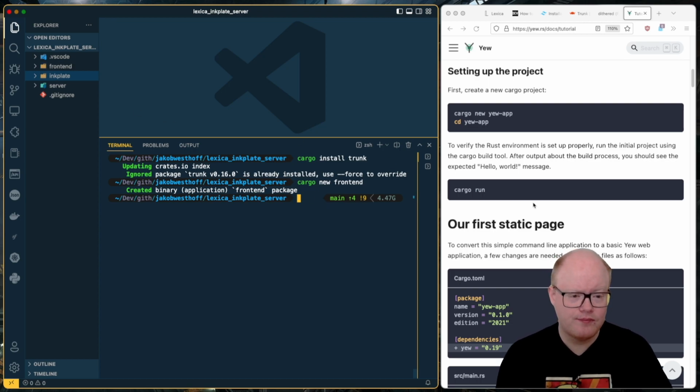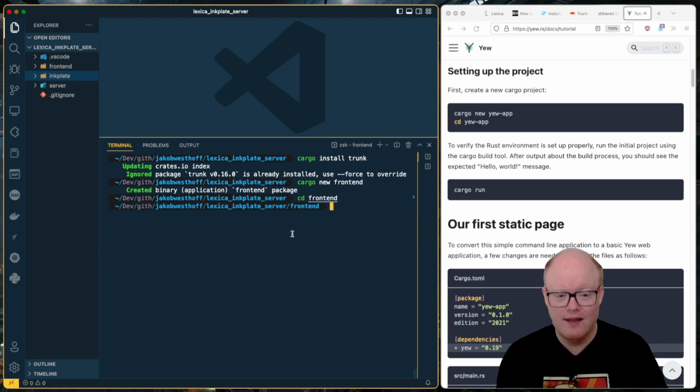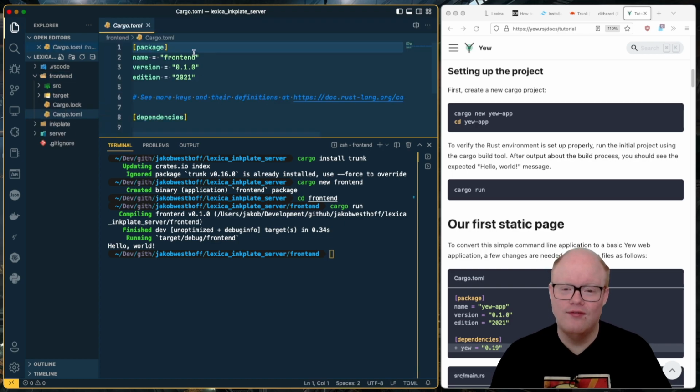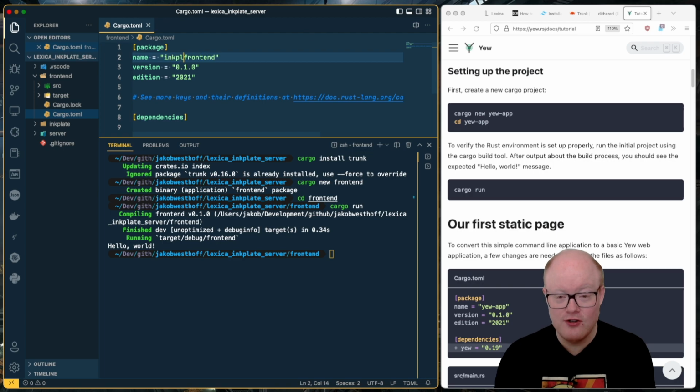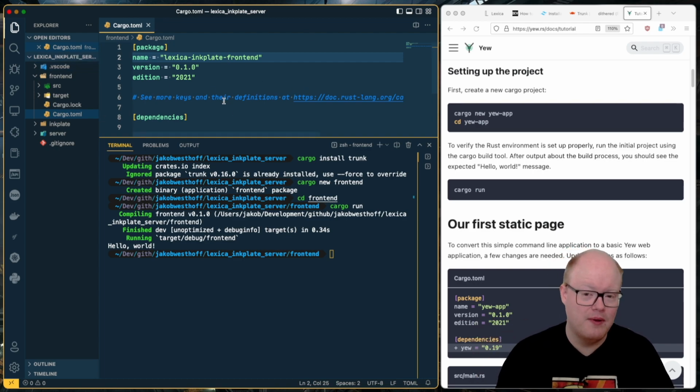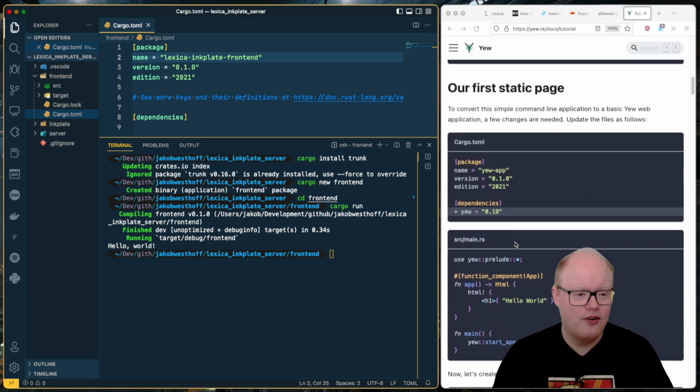Okay, but let's just run it. I'm pretty sure it will run. Yes. Okay, it would have been very strange. But let's change the name here. It's called Inkplate, no, Lexica Inkplate front end, because the other one is called Lexica Inkplate server for now. Maybe we will change that in the future. I don't know, but so yes, our first static page.